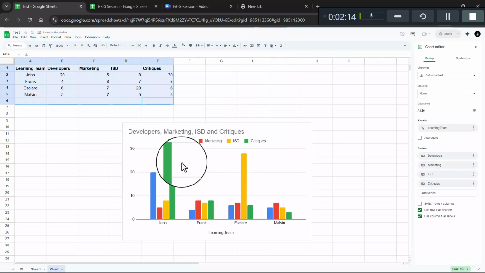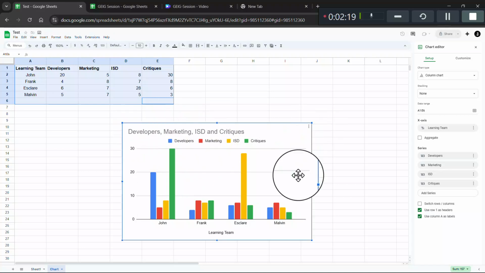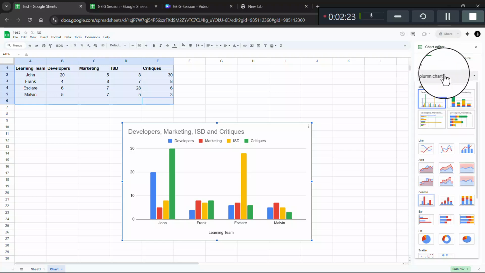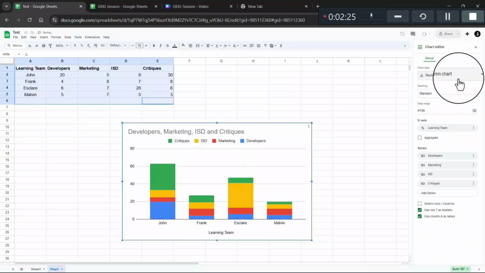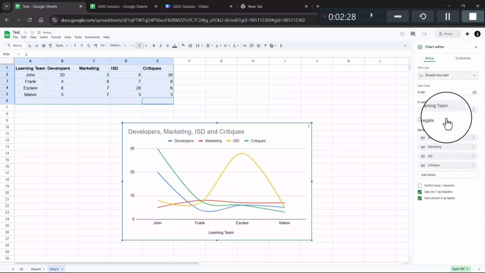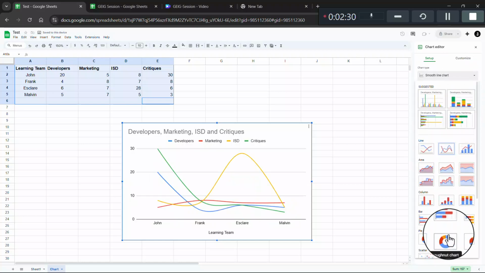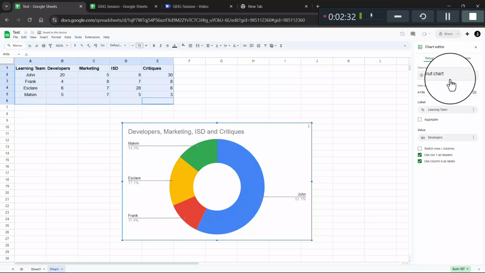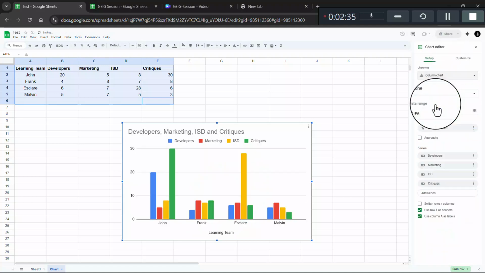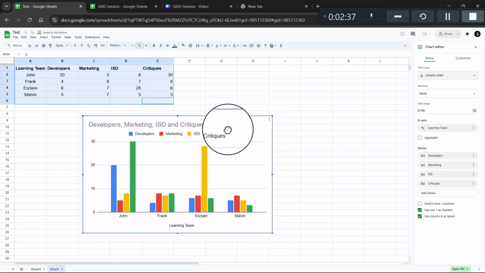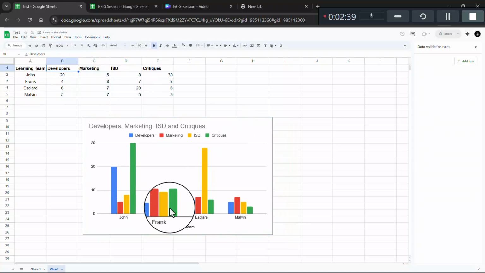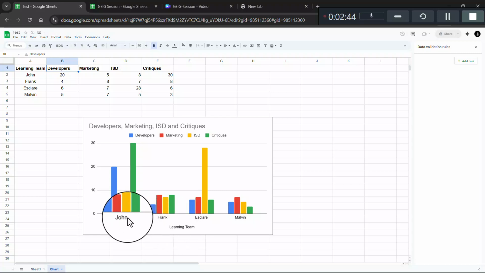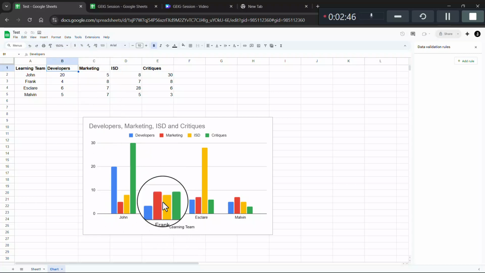You can see by default, it automatically chose the desired chart or visualization for us. So you can see here we have a column chart. You can click on this to change it to whatever chart you want, but for now, we want the default one, which is this. You can see our learning team is here, and then John, and then the values.